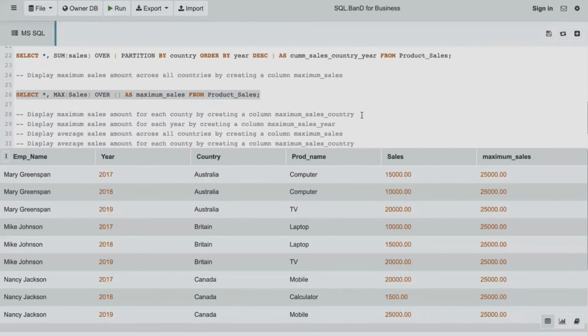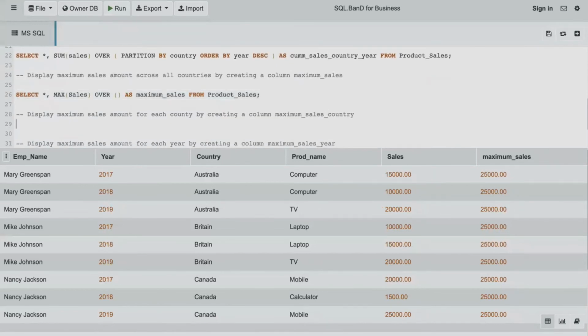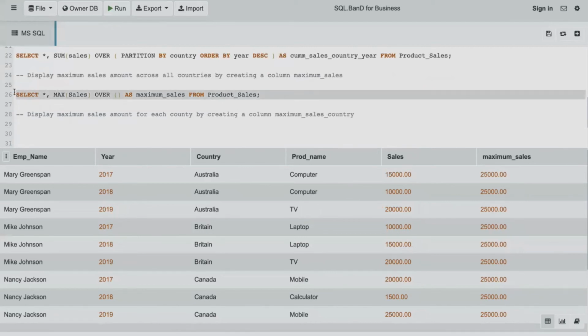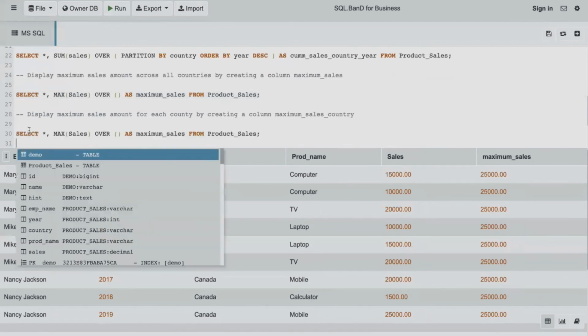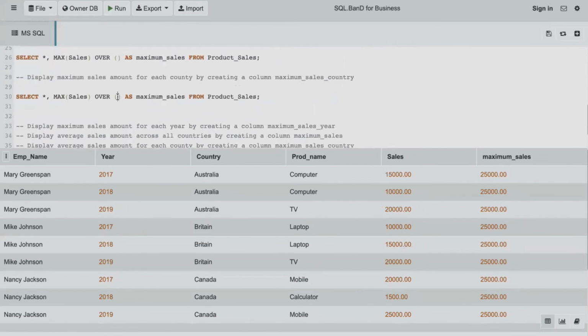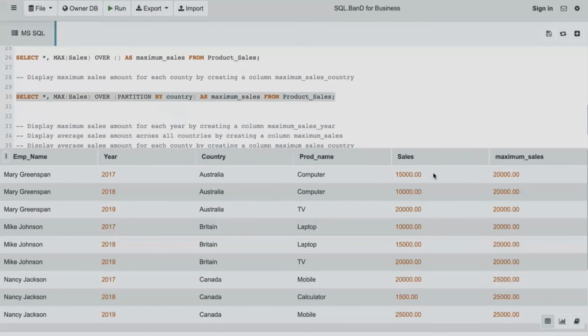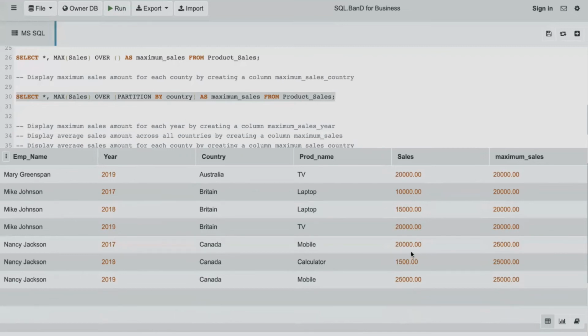Now the same thing, maximum sales country-wise. Partition by country. So let's see if that works. You are seeing for Australia, the maximum sale is 20,000, so you're getting 20,000 everywhere. For Britain, it's again 20,000. And for Canada, it's 25,000, so you're getting 25,000, right?